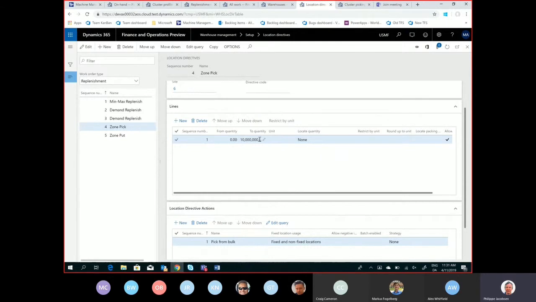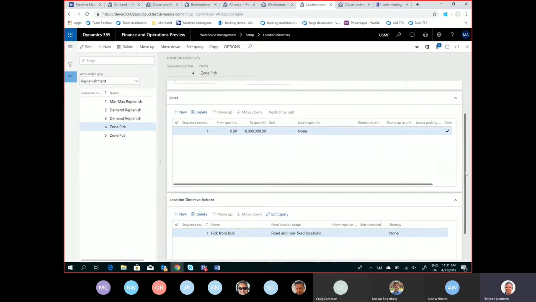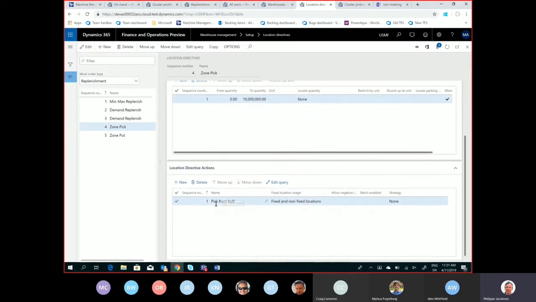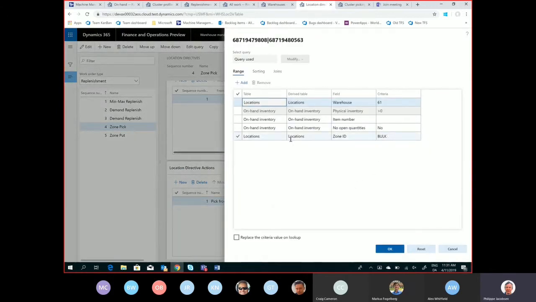And as you can see, it's quite wide open, where it takes everything from 0 to 10 million. You could probably just select less. And then it says pick from bulk. So I'm picking my stuff from bulk to replenish the floor picking zone. And in my edit query here on the lines, I've said that the zone that I'm replenishing from is bulk.